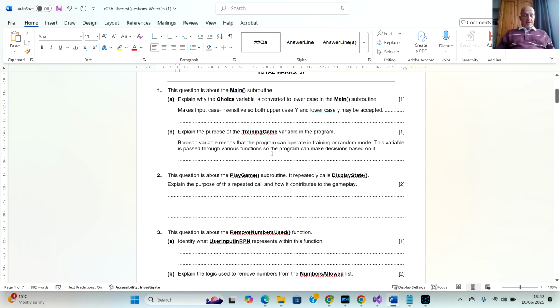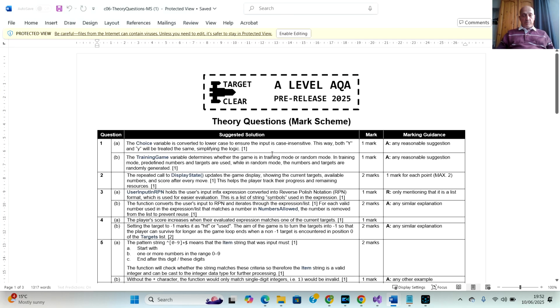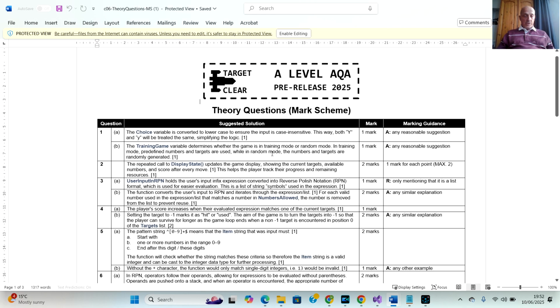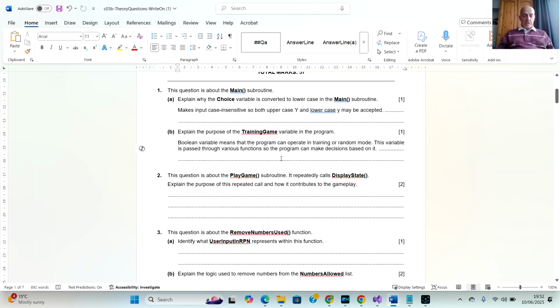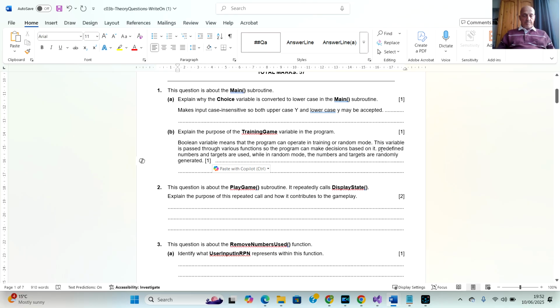Okay, let's just have a quick look at the marking scheme, which I've loaded up here just to double check. It determines whether the game is in training mode or random mode. In training mode, we could have said something like predefined numbers and targets are used, while in random mode, we could have said that. Should we just add that too? We'll just cheat there. Okay, something like that.